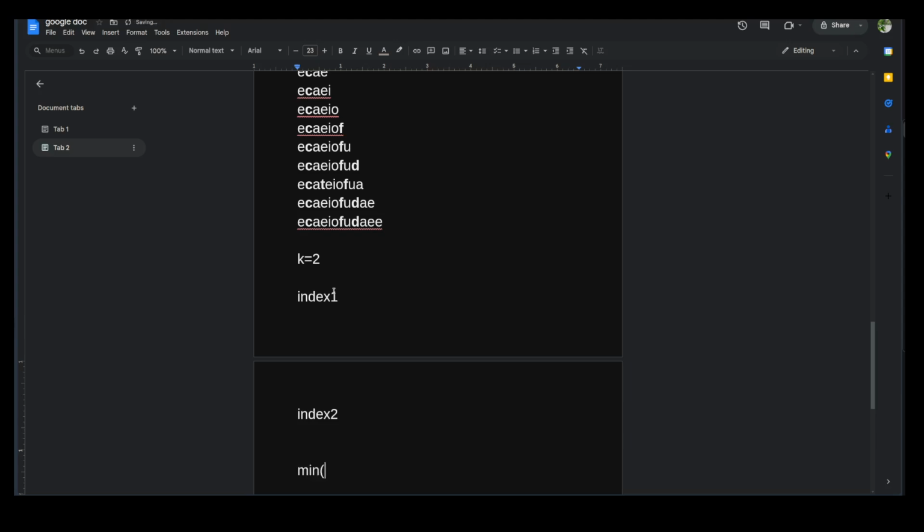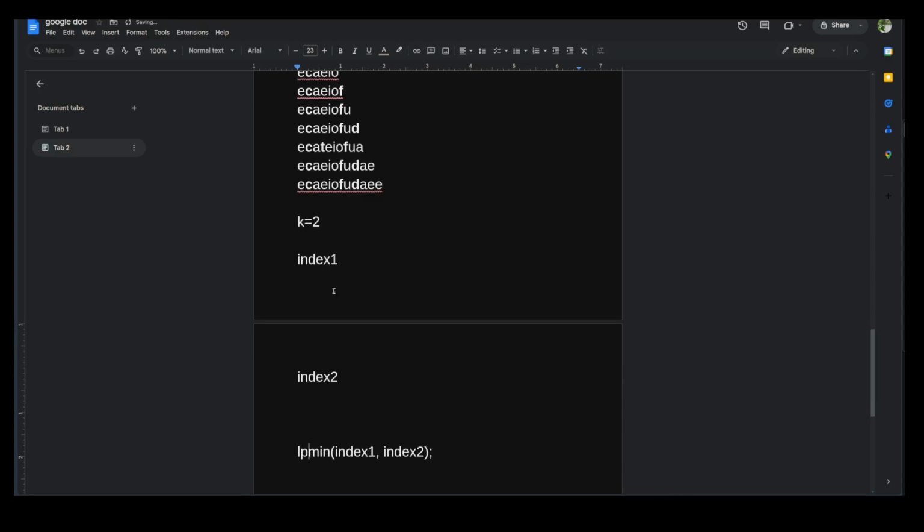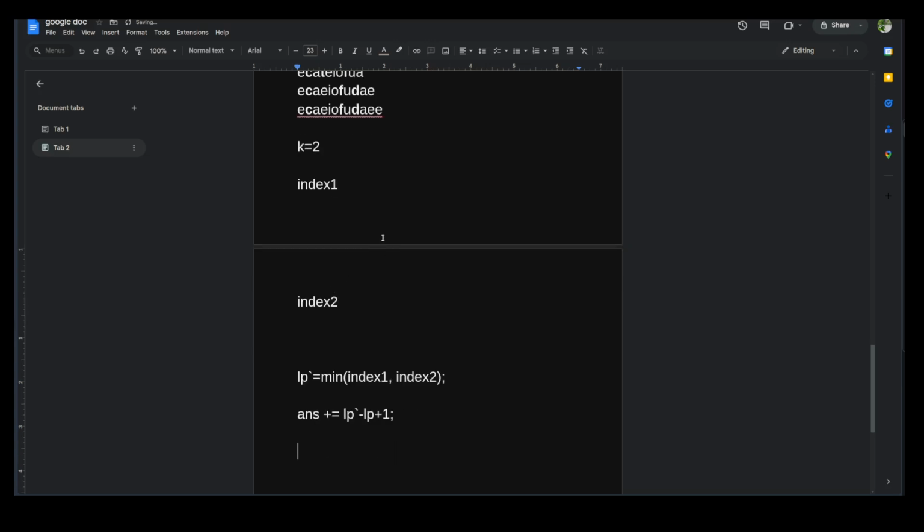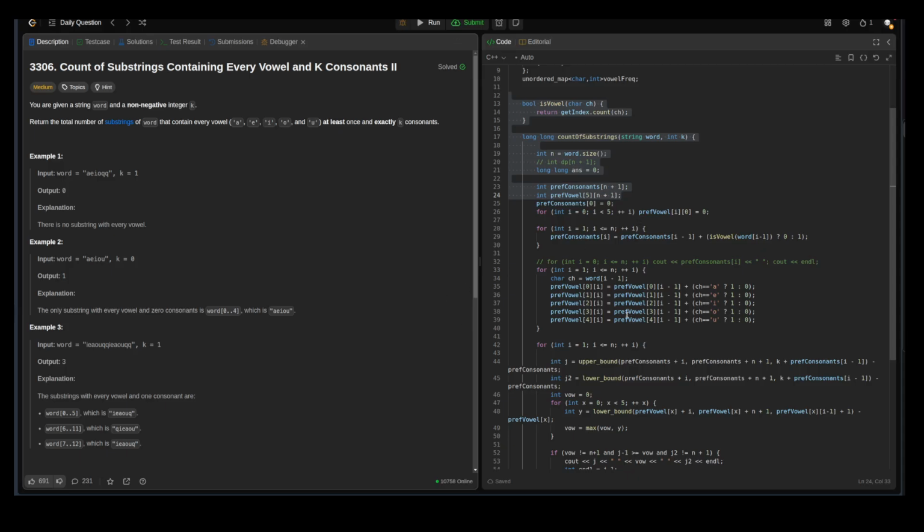So what you can do is take the min of index 1 and index 2, and this would be your LP dash. The number of substrings ending at RP and satisfying the condition is LP dash minus LP plus 1. Now keep on doing this for your entire array, and then your problem will be solved. Yeah, so this is basically it.